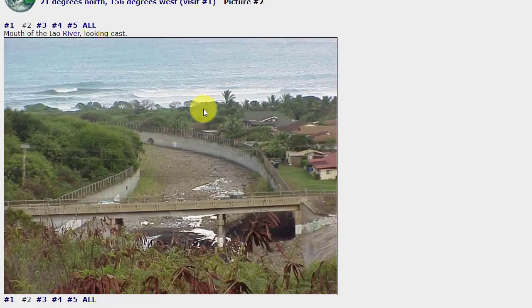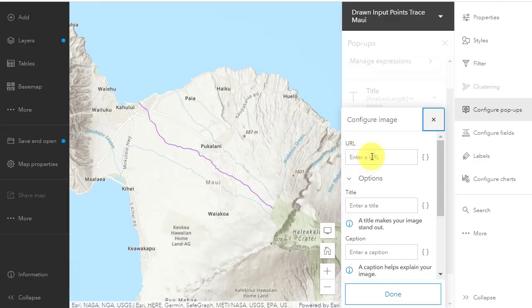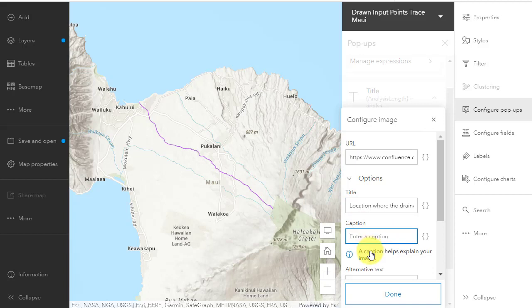Now I can also add an image, and I've got that image online, and it is not wrapped up in any sort of animation or anything. It's just a plain old image, which is exactly what you need if you want these things to work. And so I've got that URL in there, configure image. I got the URL. I'm going to put a title in here. And that way, when I click on my feature, which is the trace downstream, I can get an image.